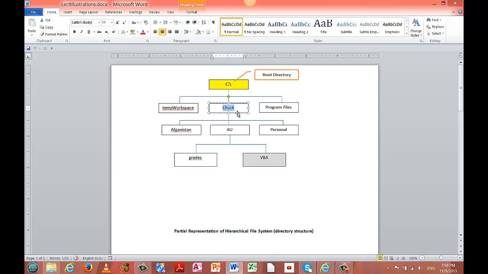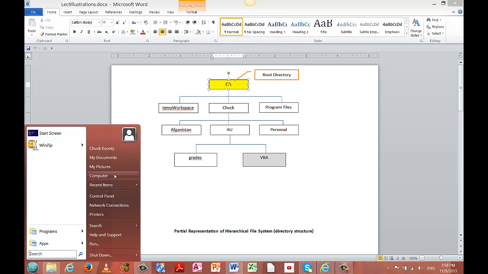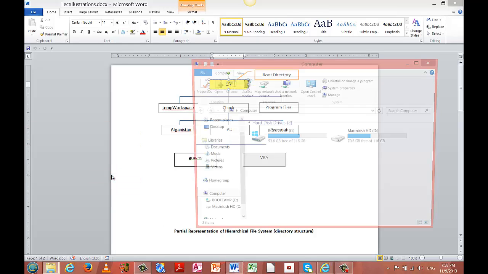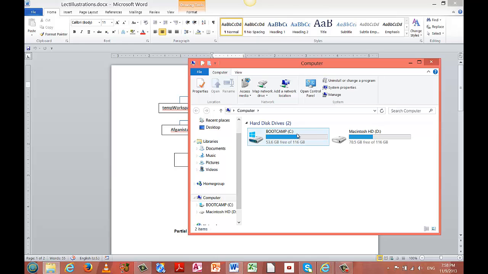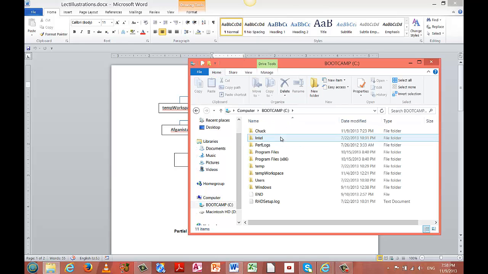Now, you may wonder, how do you create these folders? Well, you create a folder from within some folder in the file system. And initially, I created Chuck from // or the root directory. So let me actually go to the file system, and from the start menu, I'll choose computer again. And here's my hard drive. I'm at the root directory of the hard drive.